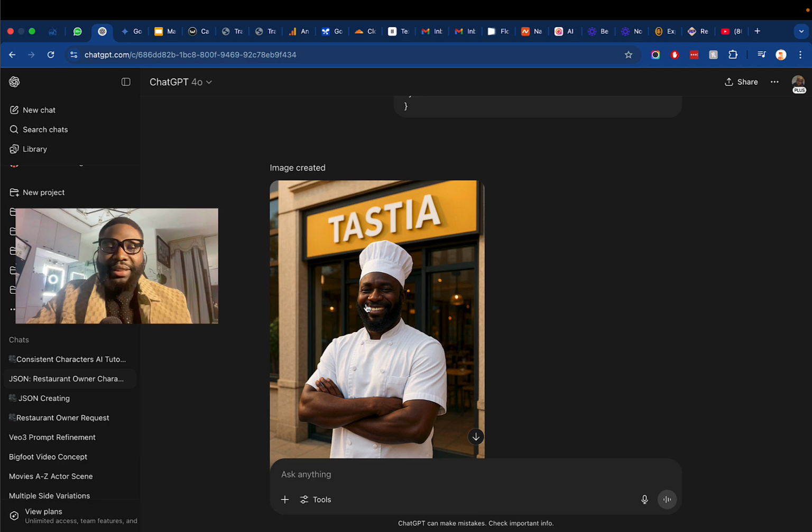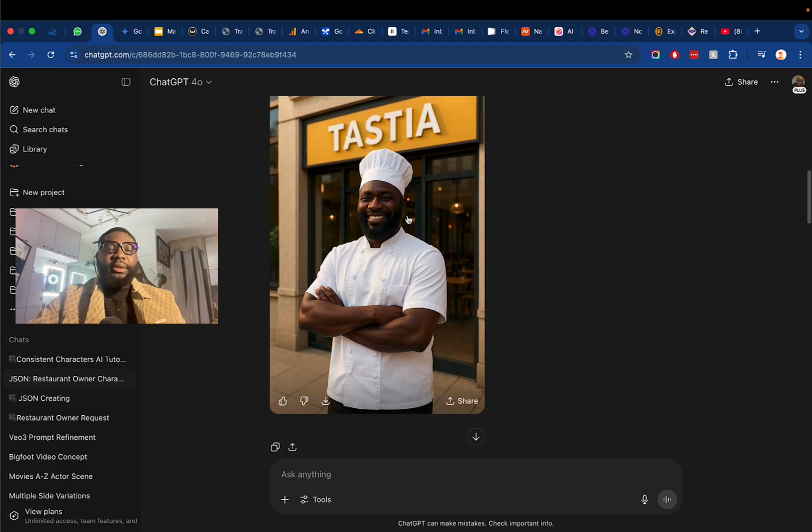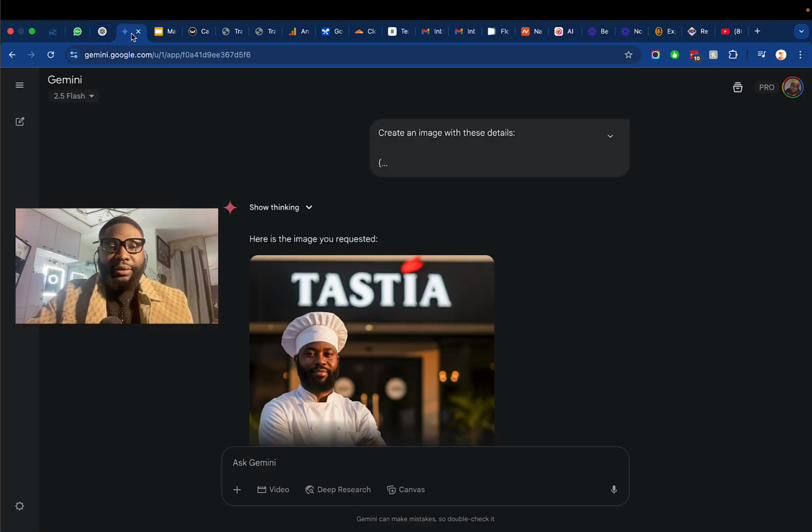Now you can see what ChatGPT generated. Now this is a Nigerian, black, 45, male, full beard, restaurant owner, blah blah blah. See what ChatGPT generated. You see? Now your main focus should be on the character, because that is the person we are focusing our consistency on, and not the surrounding. Else we would have added it in our prompt. Now let's see the first prompt of the restaurant owner standing in front of the restaurant, right? Let's see what Gemini gave us.